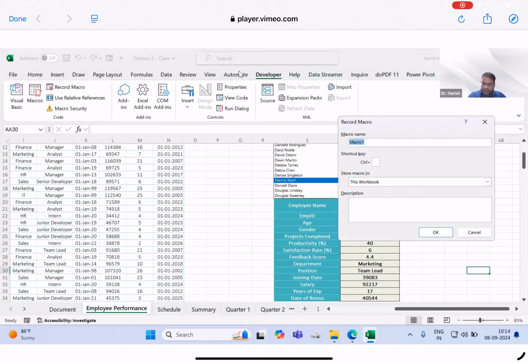Now it is asking me the name, print information. So my macro name I'm giving here is print information, right? Now another thing it is asking is the shortcut key. Let's say if I'm using Control O for print information or print employee information, I can write print EMP information, right? Now, what is the shortcut key I'm going to give here?